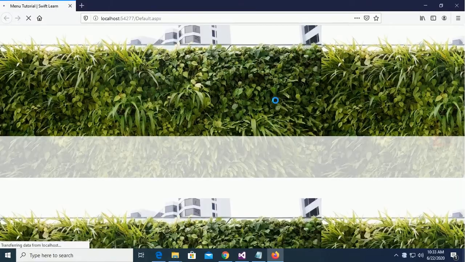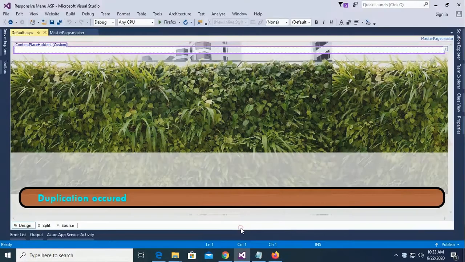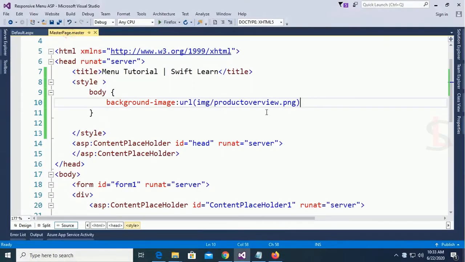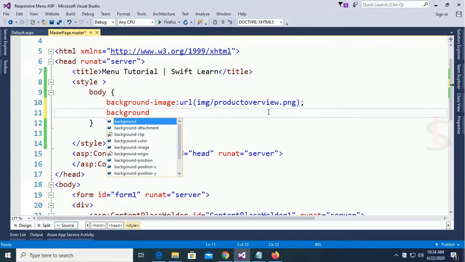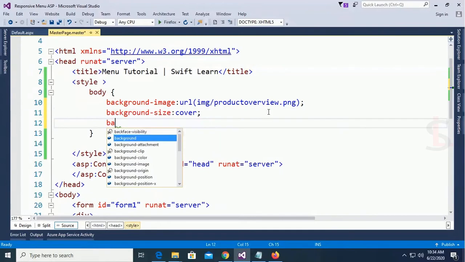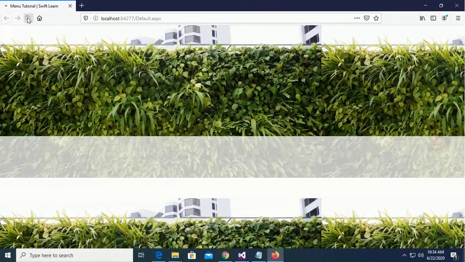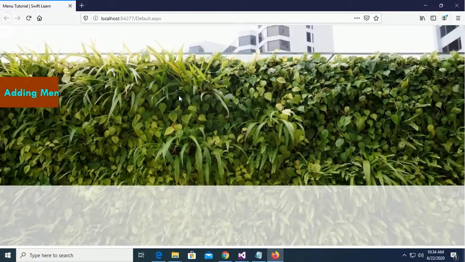Yes, now see that there are some separators, and you can see that the image is duplicated. To avoid the duplication of this image, you should add two lines of code. Background size is cover and background attachment is fixed. Okay, now reload this page. Yes, now you can see there is no duplication.